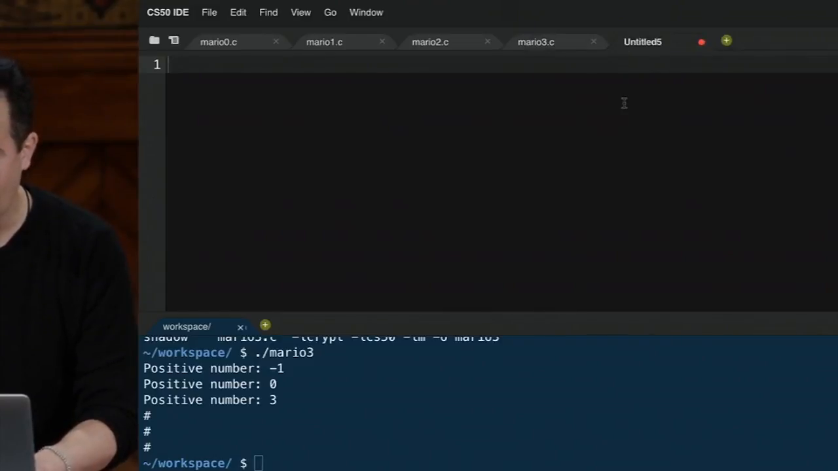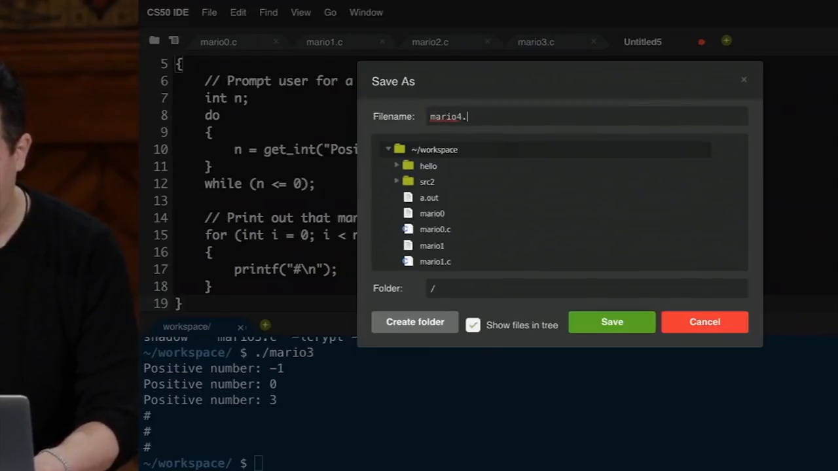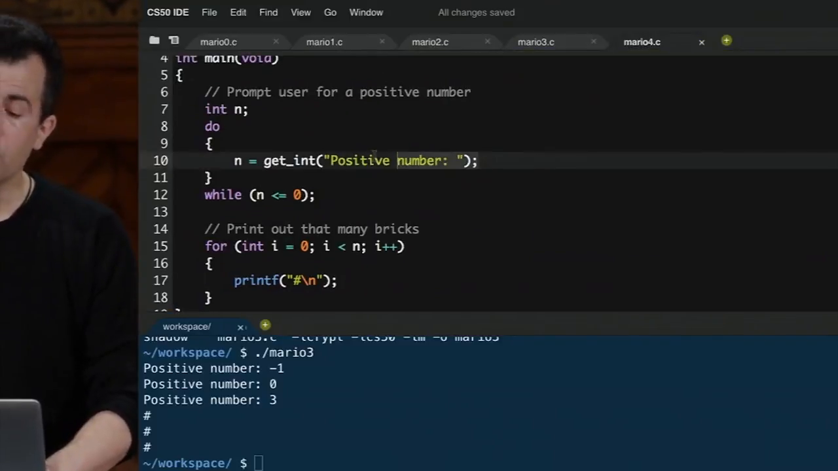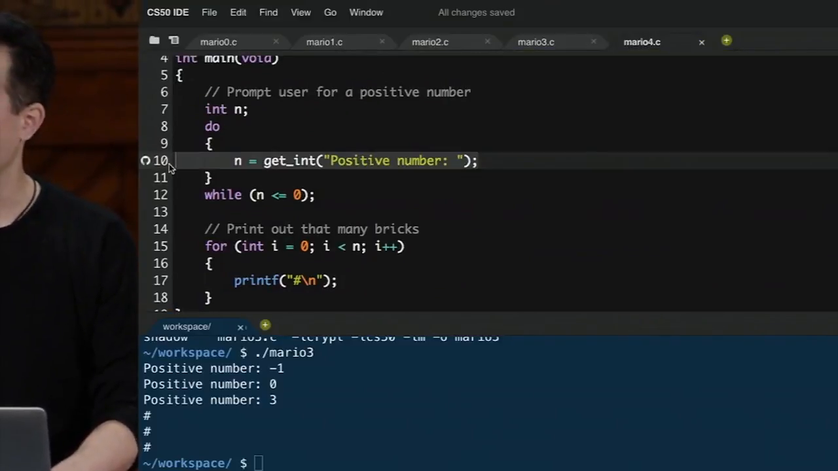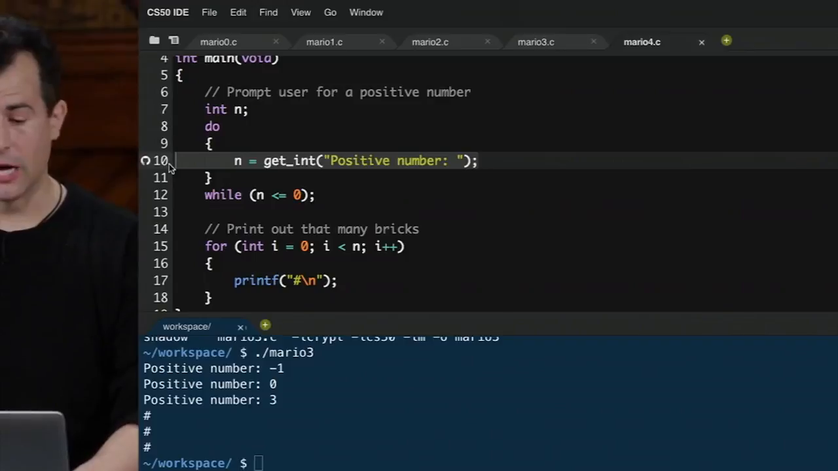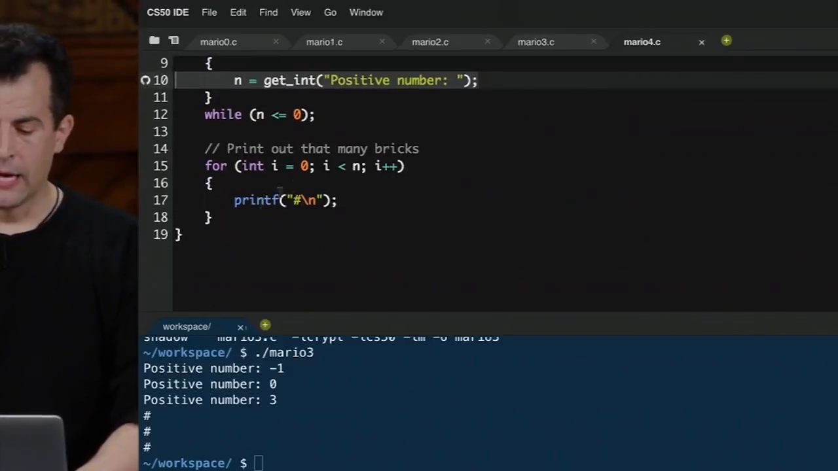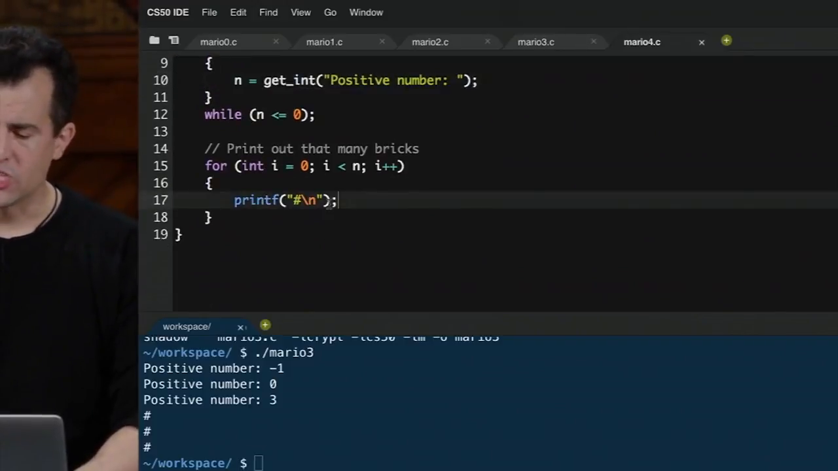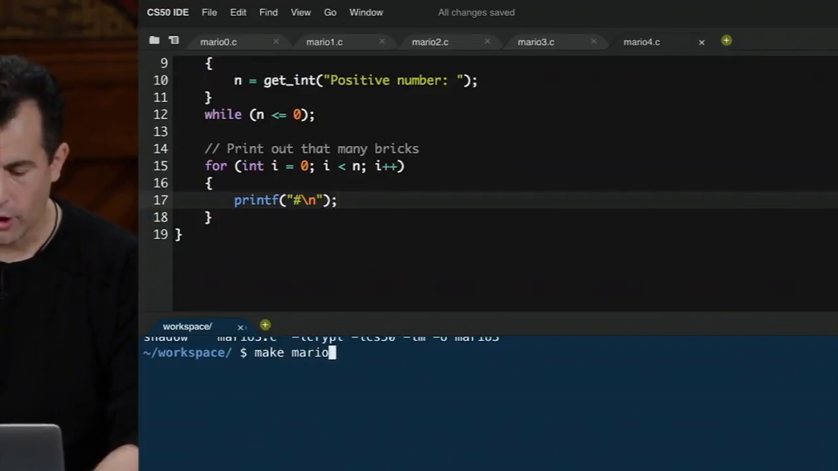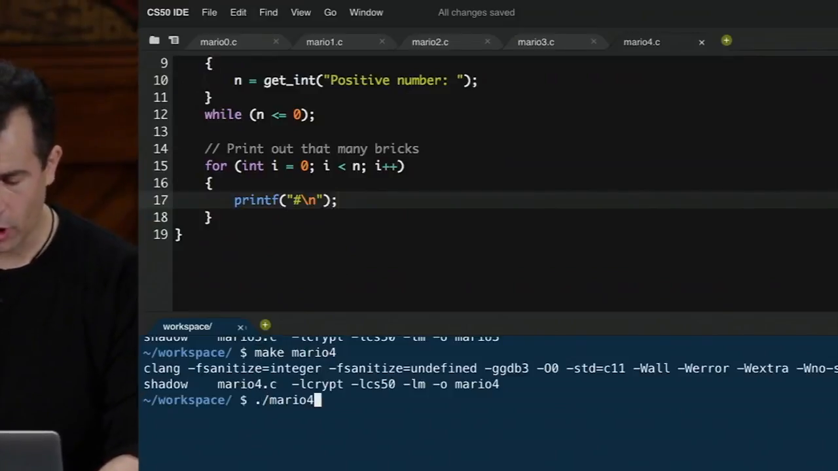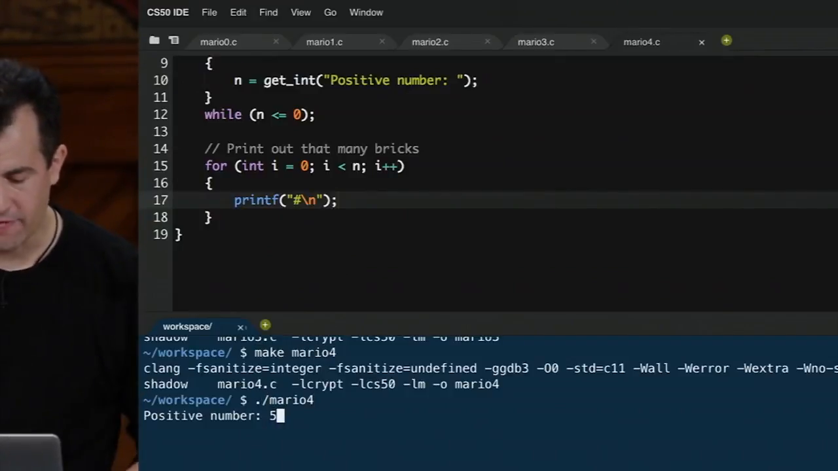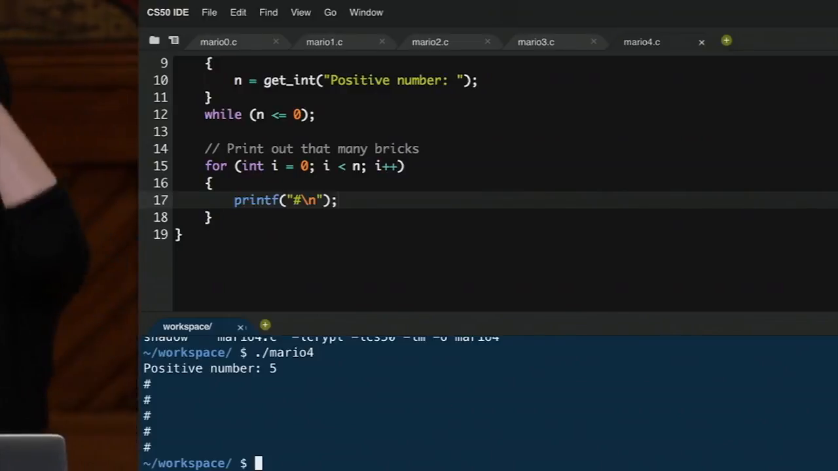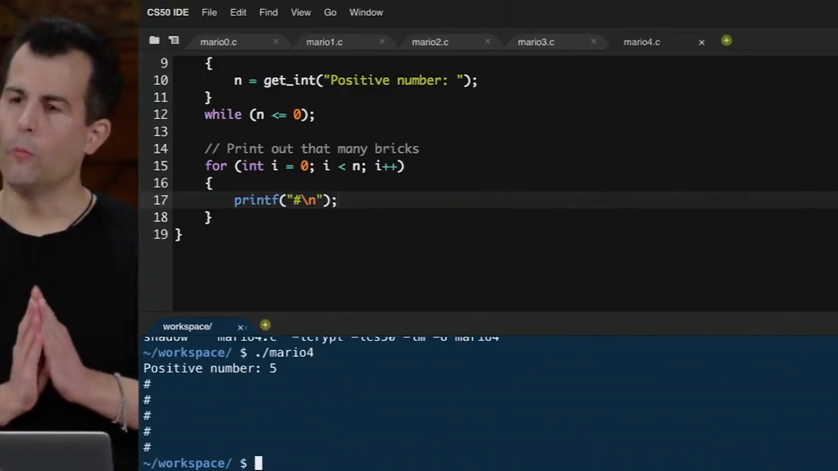Let me save this as Mario 4, as our fourth and final example. I'm going to keep this code up here because I still want to prompt the user for some number of blocks, a positive number at that. And now I don't want to just do this, but let me just see where I left off. Let me go ahead and make Mario 4, ./mario4, and let's do a 5 by 5 block. OK, that's just a column. So I've got to do a little more.